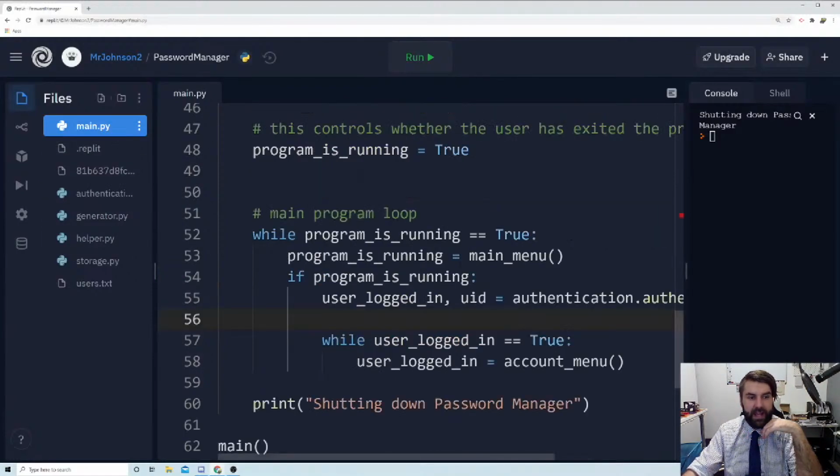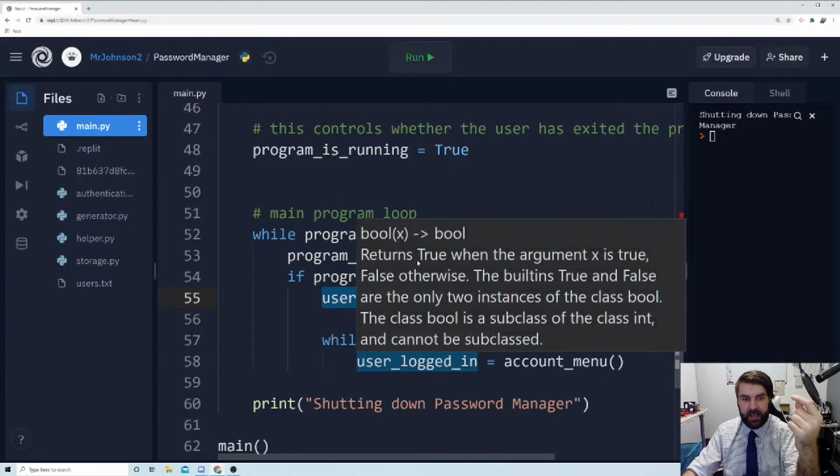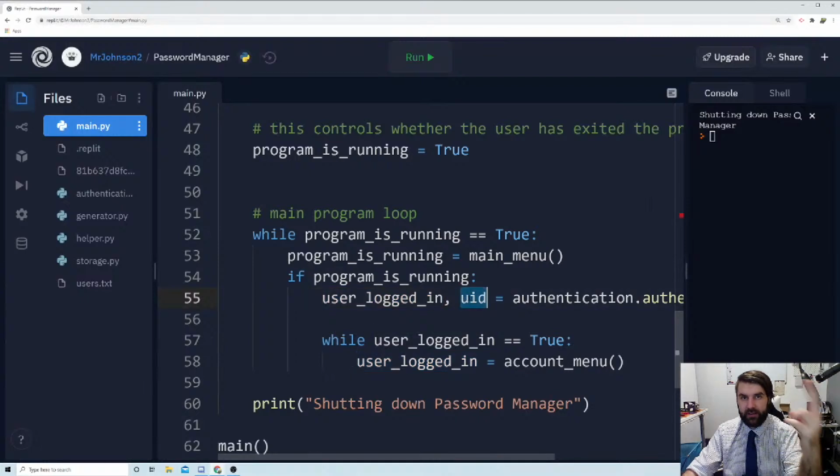And then here in main, we're saying the first value, our user logged in, that's going to be the Boolean response, either true or false. And then our UID, the second value, that's either going to be our UID or it's going to be false, right? Because it didn't work and it wasn't a valid username. And so now we've got their unique identifier, okay? And we can use that as their file name. And that will be much, much easier, trust me.